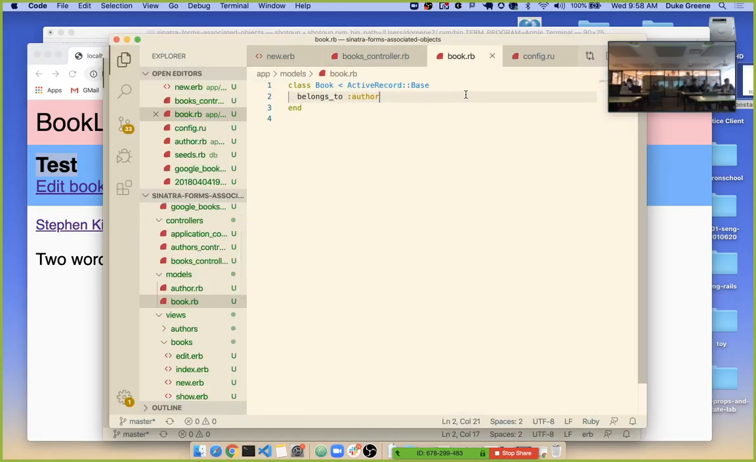Let's talk about how a book can or can't save. So I'm going to say validates title, presence true. I'm going to say validates snippet, presence true, and validates author ID.